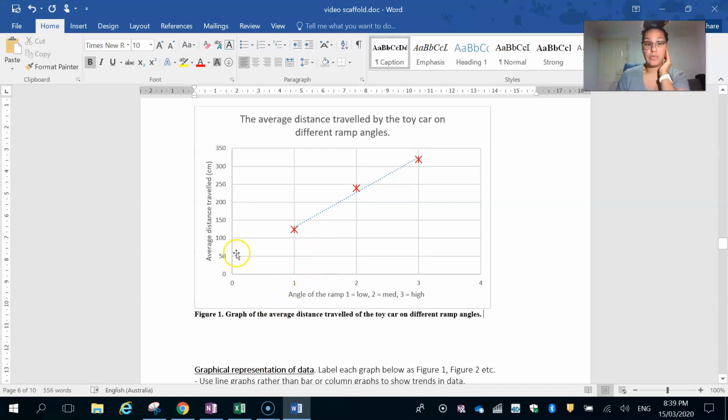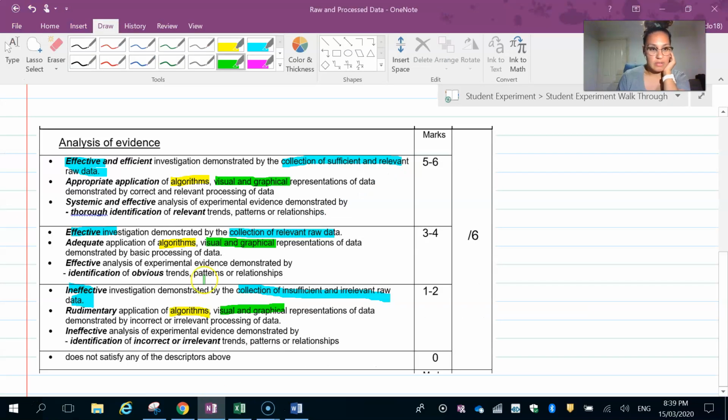Okay, so it's a bit of a long one, finish off here. So what we are looking for when you're going to do this appropriate application is that your visual and graphical representation are correct and relevant. Sorry, make that Control Z. So correct and relevant. So these are the things that are different. Basic processing, so of data, and incorrect or irrelevant processing of data.